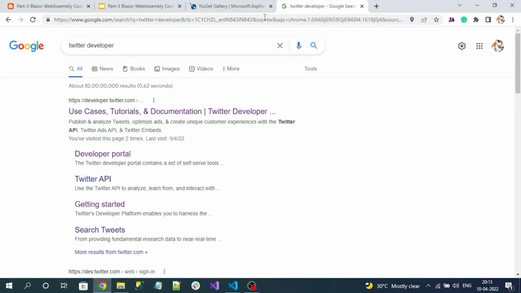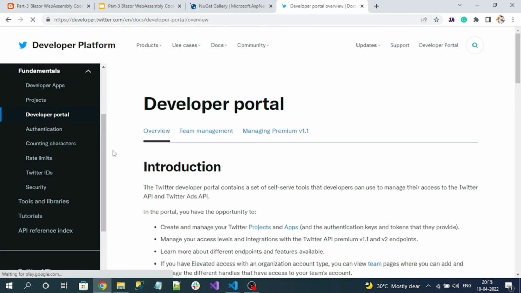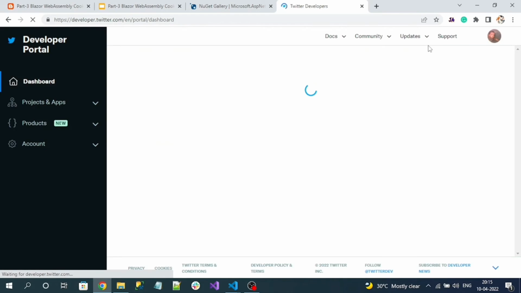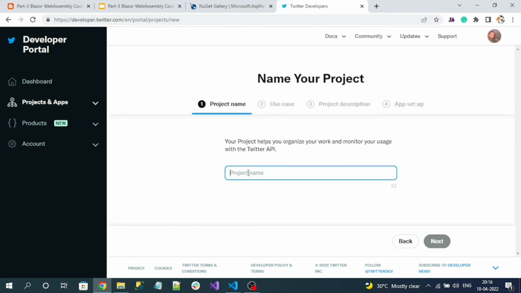Okay, search for Twitter developer and click on the developer portal. Okay, here you can see the developer portal, right? Click on it. Okay, since I have already logged in, I have directly navigated to the dashboard page. Here you can observe you need to create a project first. So give any name.